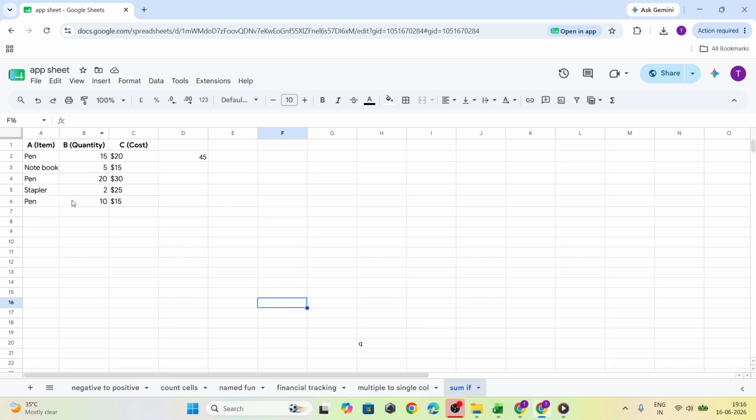In today's video, I'm going to teach you how to use the SUMIF function. The SUMIF function is a simple but very useful tool in spreadsheets when you want to add up numbers only if they meet a specific condition. Instead of manually scanning your data and calculating totals yourself, SUMIF lets you do that automatically with one formula.